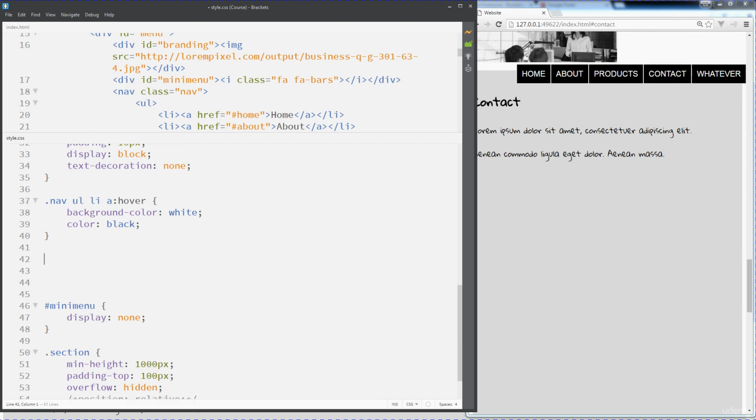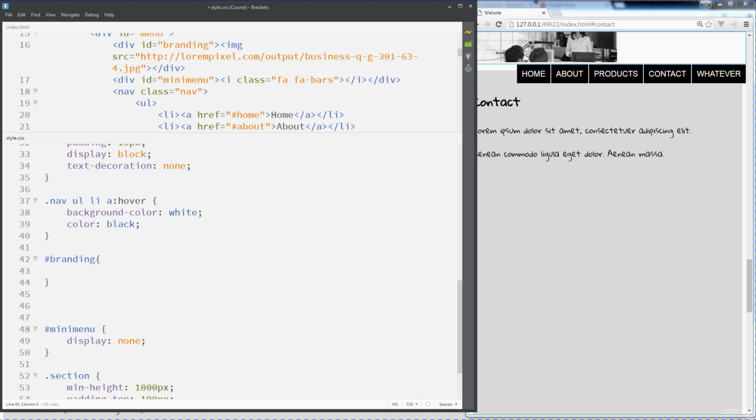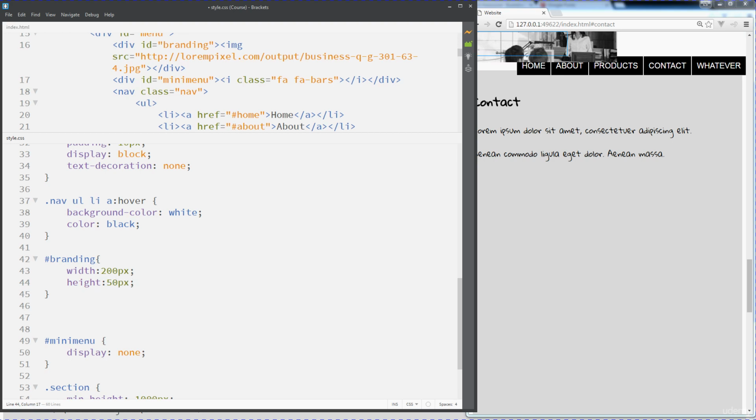So we identified it as ID branding, so let's identify it within the CSS. And maybe we want to set a fixed width for it. So width of maybe 200 pixels. And I'll give it a height. So I'm going to give it a fixed height of maybe 50 pixels. And I'm going to float it to the left.